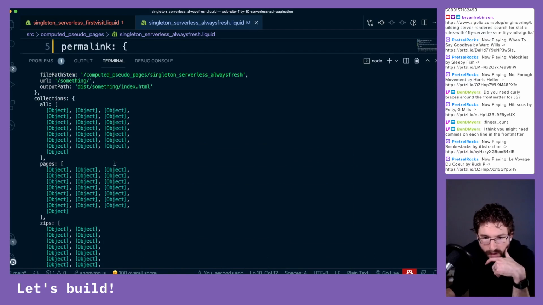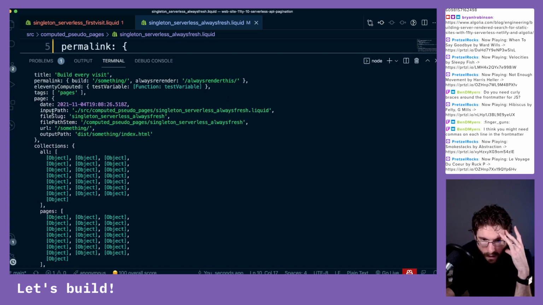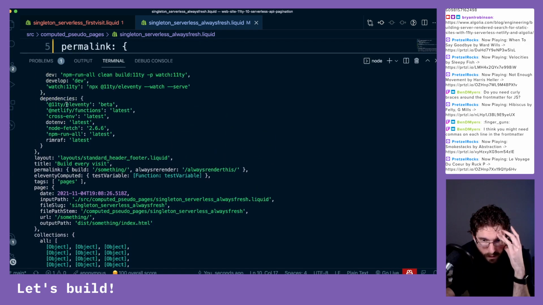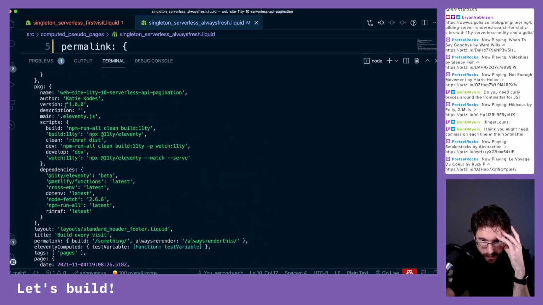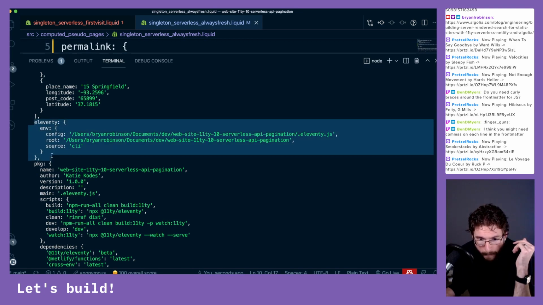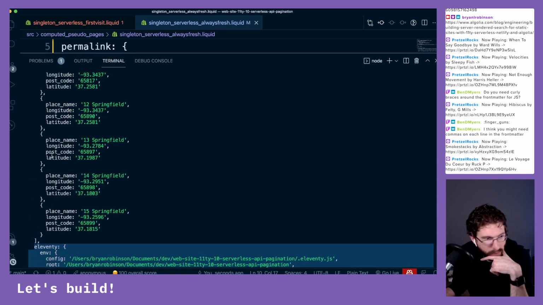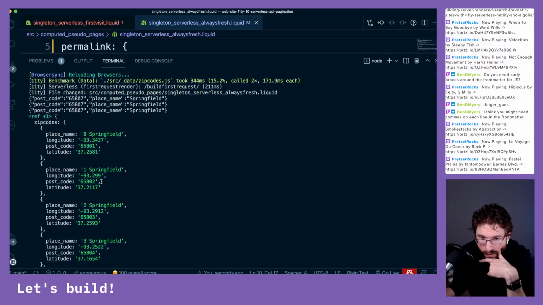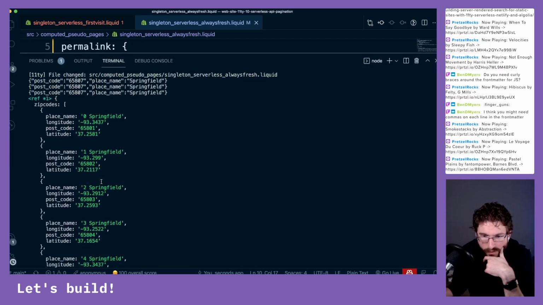All right, so we're getting tons of stuff. We're getting our zips in our collection. That's coming from a data file. We're getting pages. We're getting all the page information, layouts, permalinks, package. It's interesting. Okay, we have 11d, but we only have 11d.env. Okay. We have all these zip codes. There we go. All right. So we've got our zip codes.